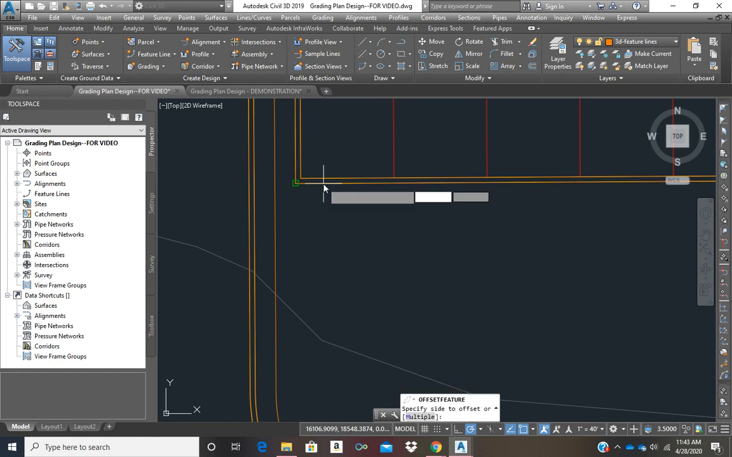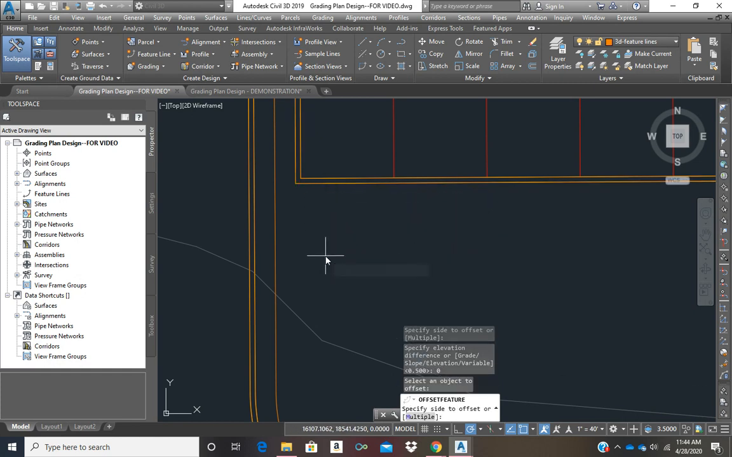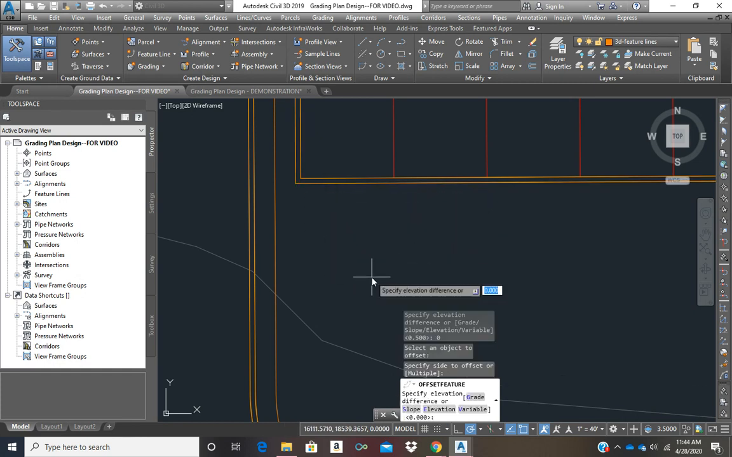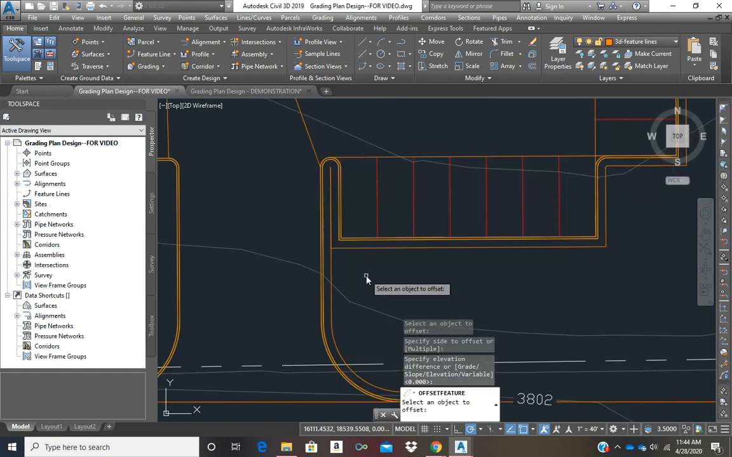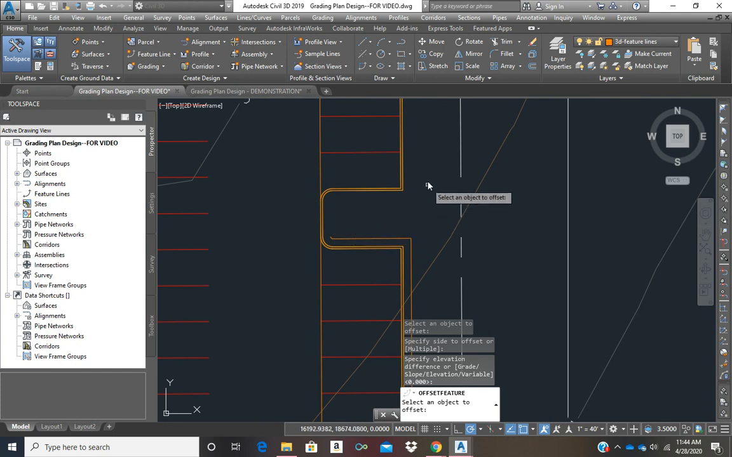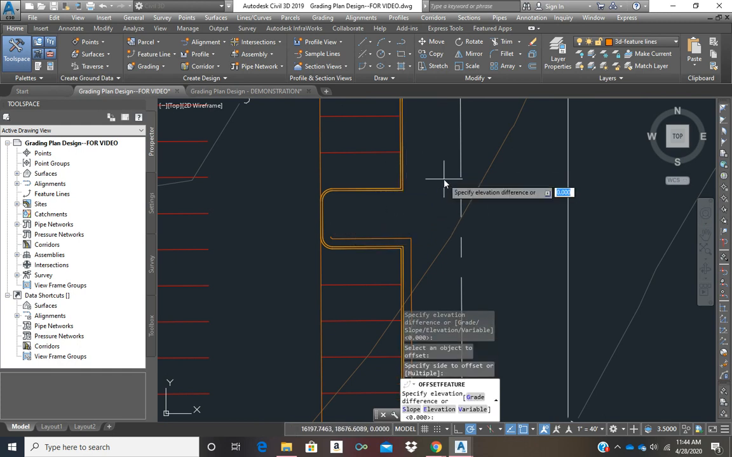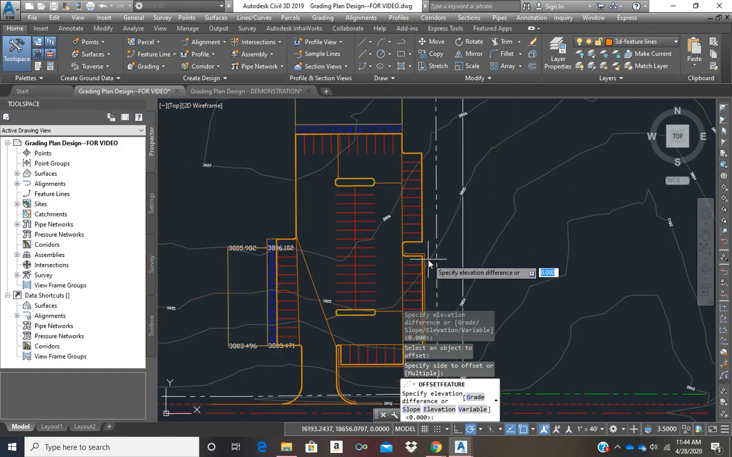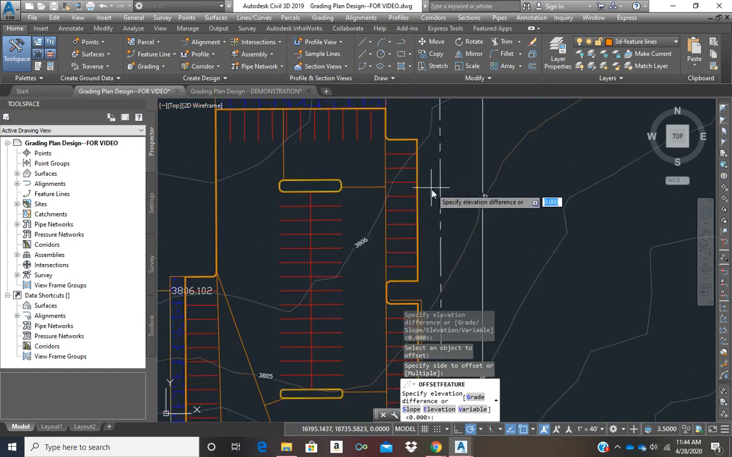And same thing with this topper curve in this direction here. Elevation difference, 0. Notice how we're going to get this part right in here. So we're going to come back and fix that. I'm going to take this part here, offset to the outside, 2-foot offset, elevation difference of 0.